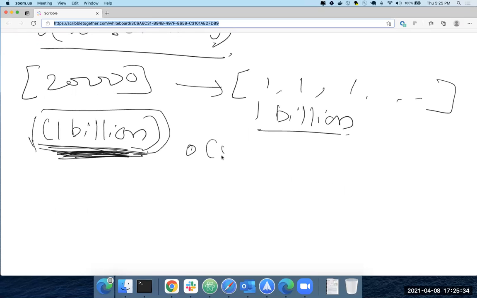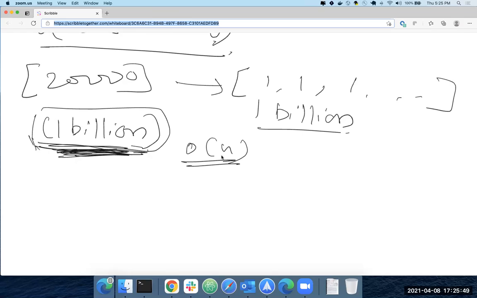Find the min and max of both. You just truncate everything from the other array that is not in between that. But it's still O of n. It'll still be 1 billion or somewhere around that, right? Yeah.